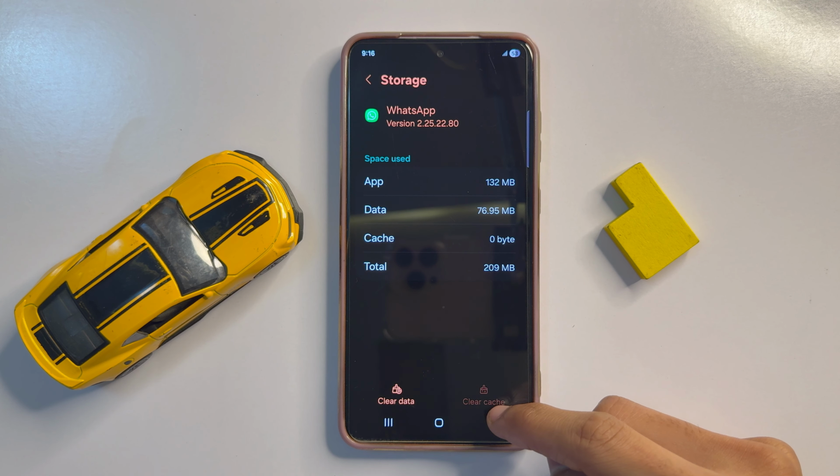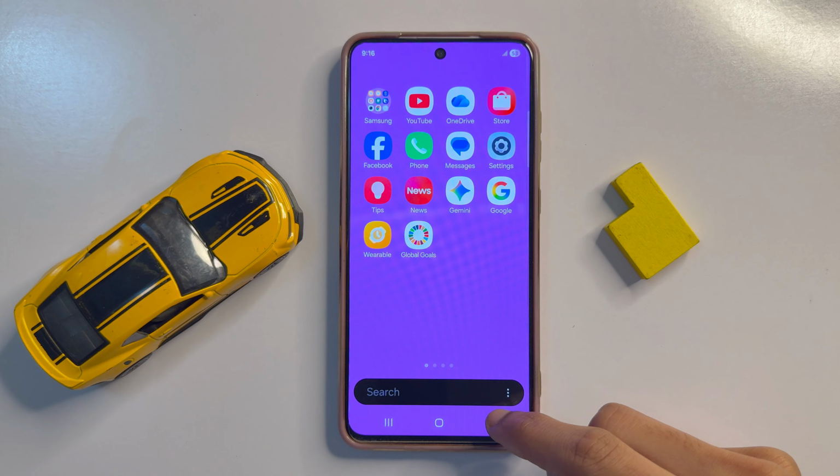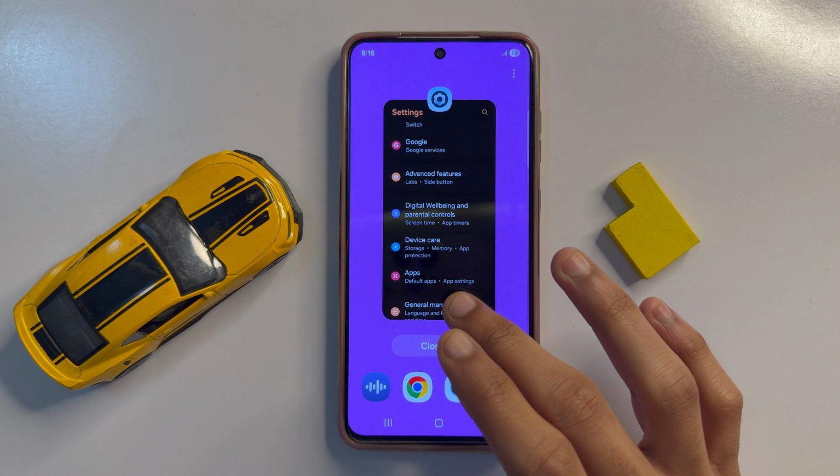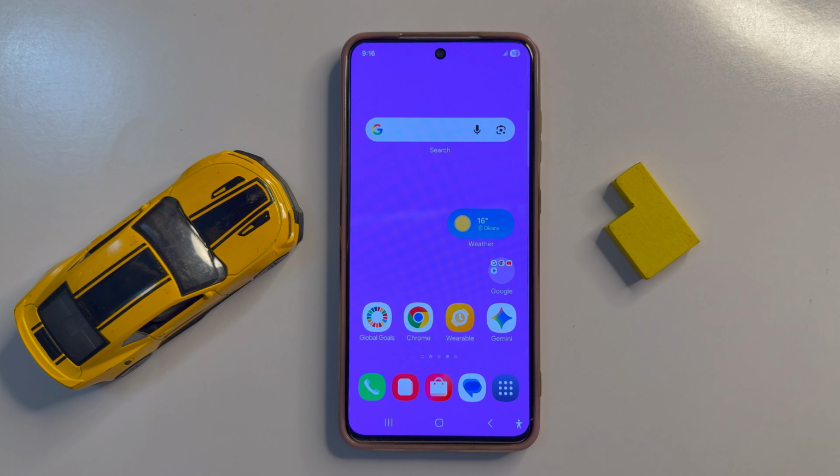After the process, go back to home screen, refresh phone. So that's how you can fix WhatsApp not working problem on Samsung Galaxy S26.